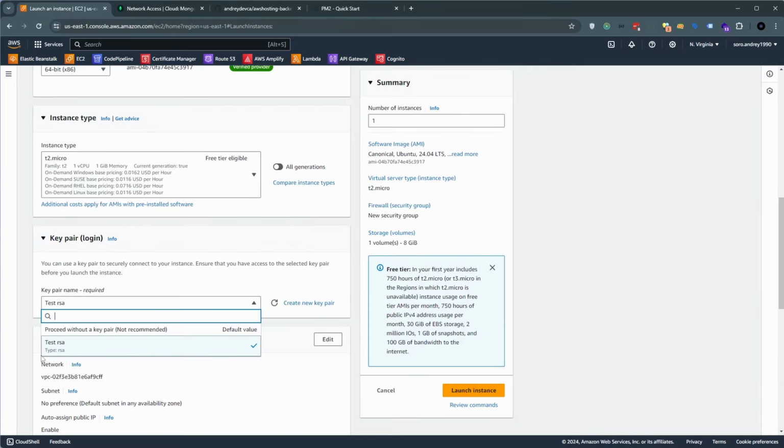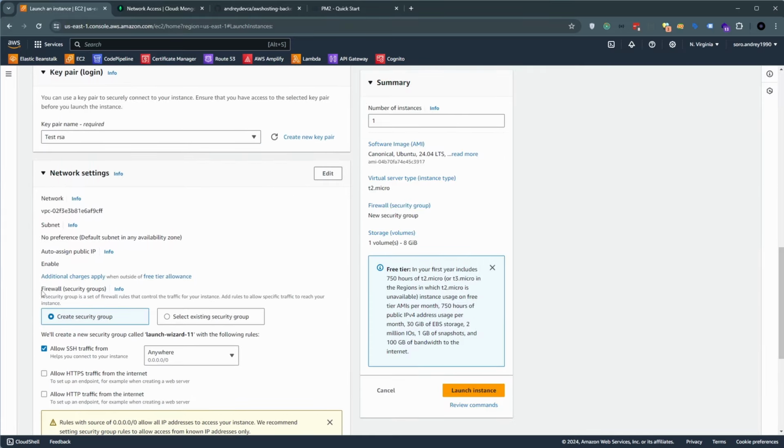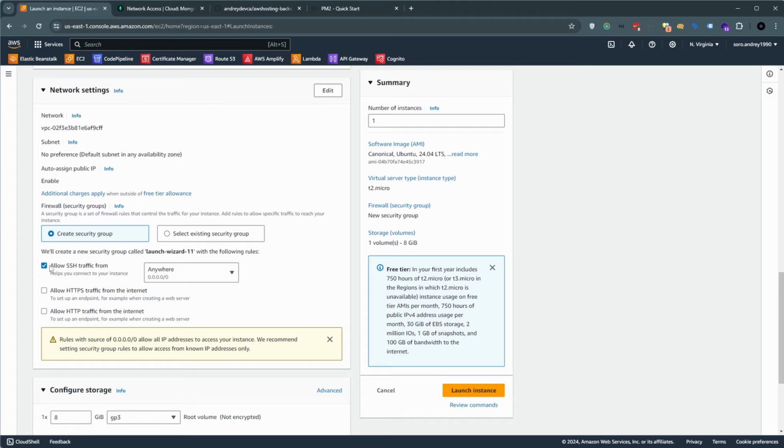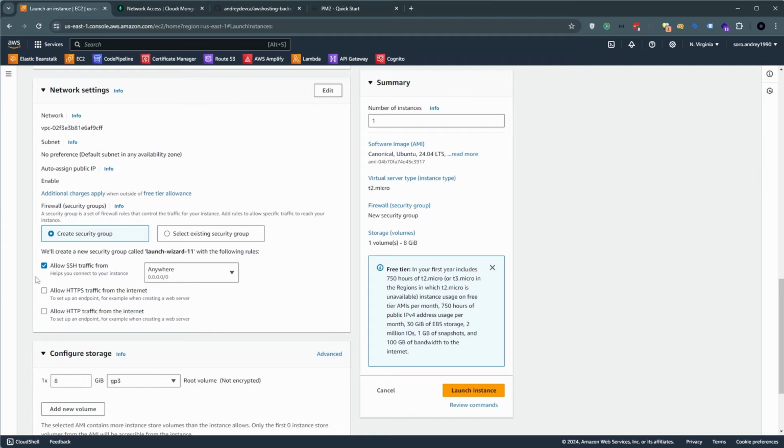Okay, and then that file is going to be available for you in this list. You pick that. Network configuration, allow SSH traffic. I'm going to allow it from anywhere. Ideally, you would click this, it will expand, and you'll have your current IP address listed in that drop-down menu. You want to select your IP address, so nobody else but you can connect to this.